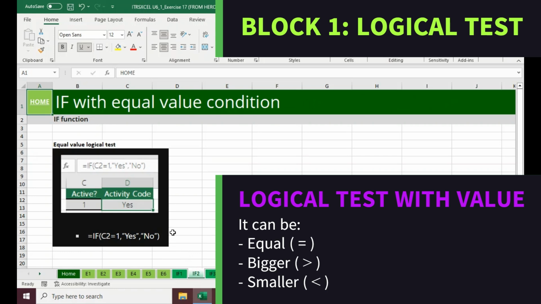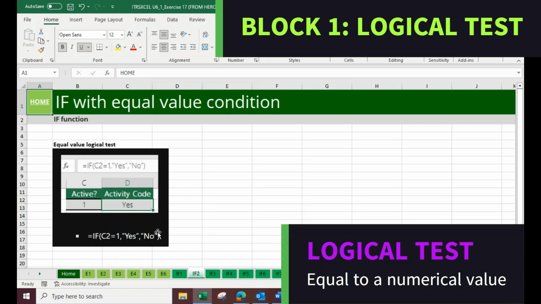When checking for a numerical value, we can check if a cell's value is equal to something, bigger or smaller. For example, we could check if our food expenses in a cell are equal, higher, or lower than the weekly food budget, writing equal to £100, or bigger than £100, or smaller than £100. In this example, we check if C2 is equal to 1. We write equal if, open brackets, C2 equal 1, comma, then write open quotation mark, yes, close quotation mark, comma, otherwise write open quotation mark, no, close quotation mark.